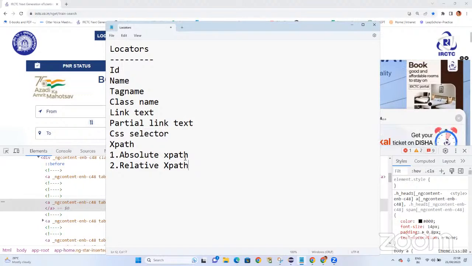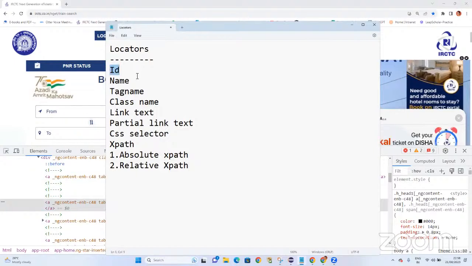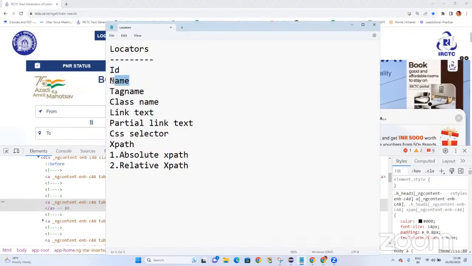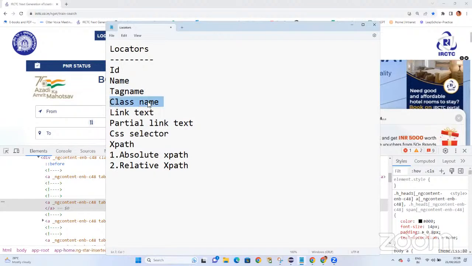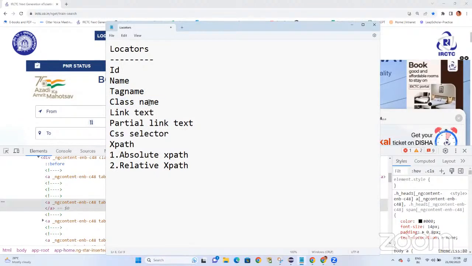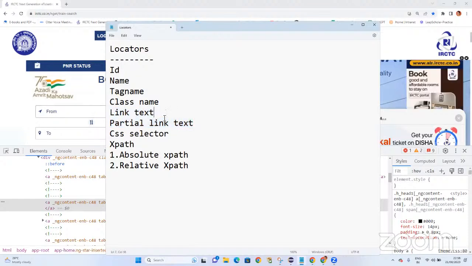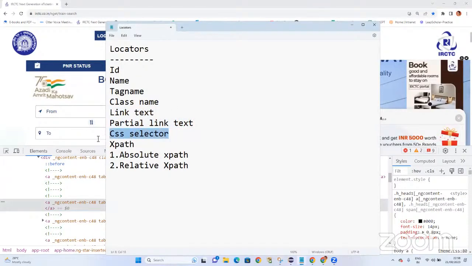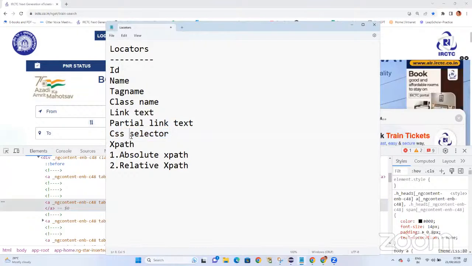Generally, the locator preferences are: first we have to search for ID. If ID is not present, we'll go for name. Tag name we can use when tabular columns and similar elements are there. Class name we can also take if it is unique, but most of the time it looks like a duplicate. Link text and partial link text we'll use when we have links in the web application. CSS selector can also be used like an XPath, and it is mostly used for font sizes and font color and all that.